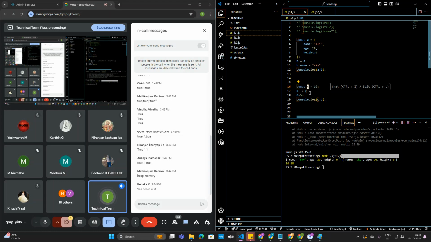Okay, have you guys heard about shallow copy and deep copy? Have you come across it? There's a concept known as shallow copy and deep copy. Maybe in Python or anything like that you came across that topic.